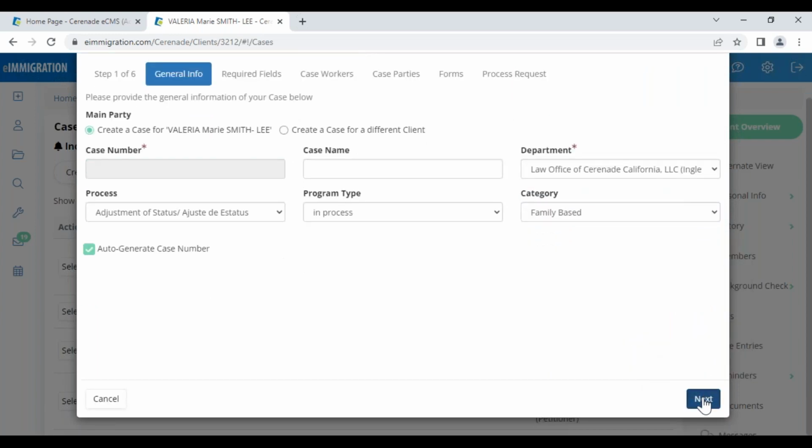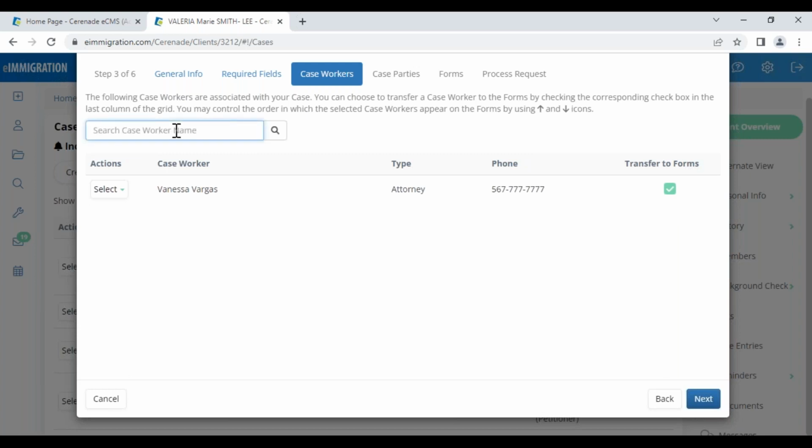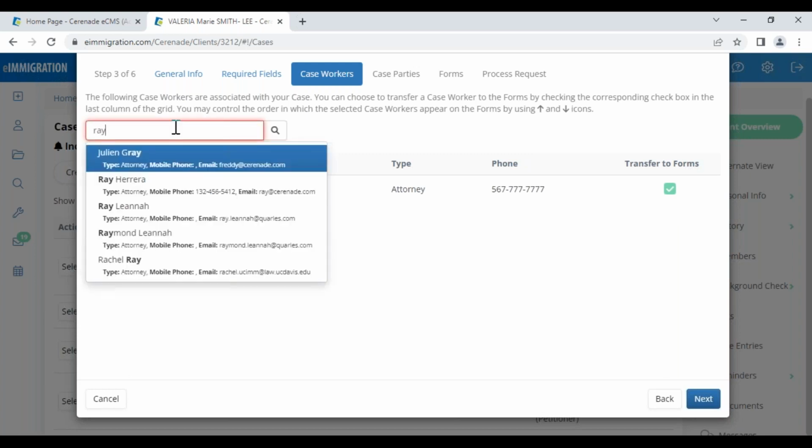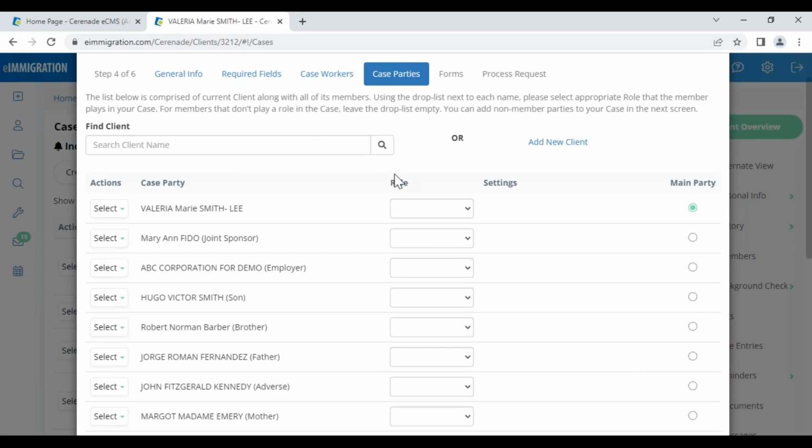So we're going to click next, next, and then I see if I want to add other caseworkers like the, I don't know, administrator or like attorneys or paralegals, just search for them if they're not already listed, and you can choose whose information should transfer to the forms on a case by case basis just by clicking on this box. And then you click next, and then you have the roles.